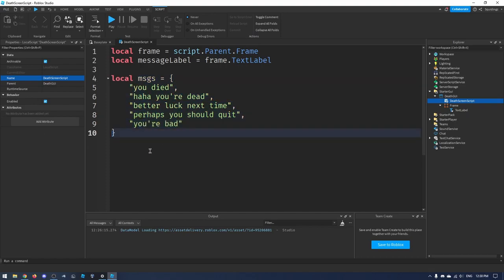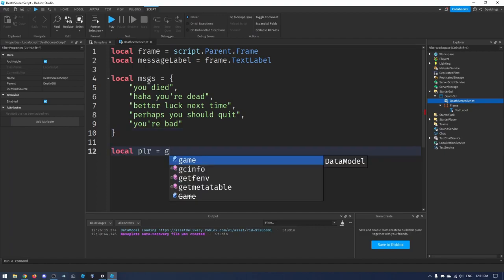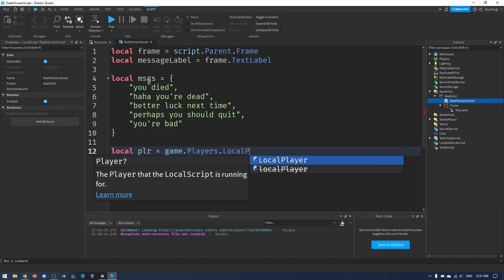Right, so now I've added some messages here. You want to separate each one with a comma and make sure they are all inside these little speech marks here that makes them a string. And now we've got our messages, we want to make a variable for our player, so local plr = game.Players.LocalPlayer.